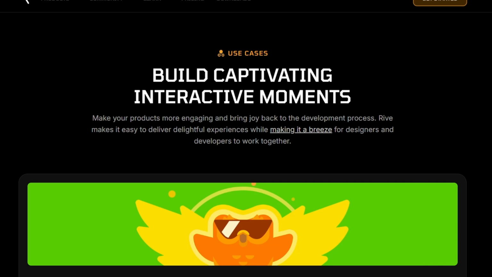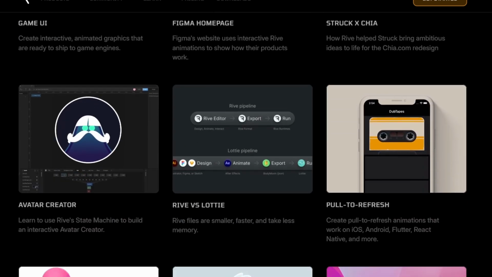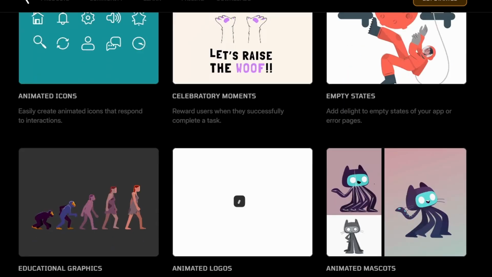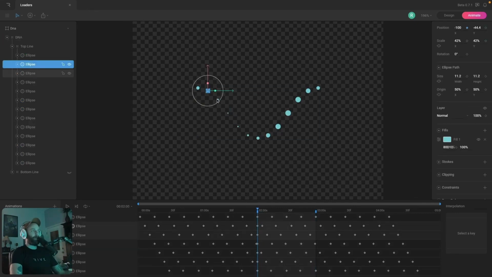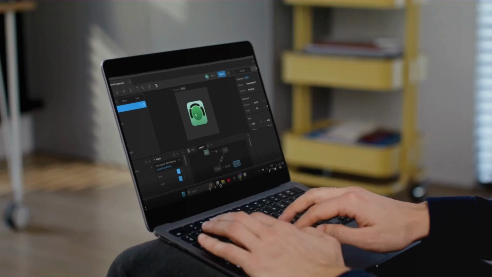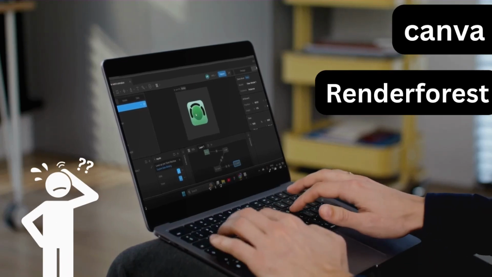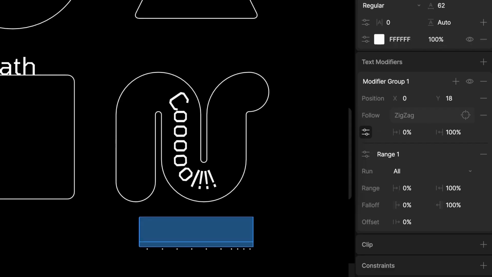Rive even has a dedicated use case for animated logos and supports exporting interactive graphics for websites, apps, and game engines. The biggest advantage here is interactivity. Instead of exporting a video and simply playing it from start to finish, you can actually make the logo behave like part of the interface. Of course, that also makes Rive more complicated than tools like Canva or Renderforest. If all you need is a 5-second logo reveal for YouTube, you're probably better off with something simpler.